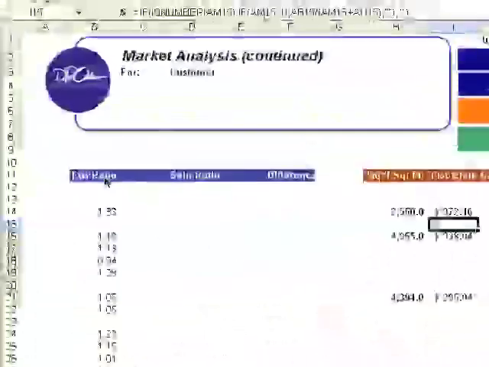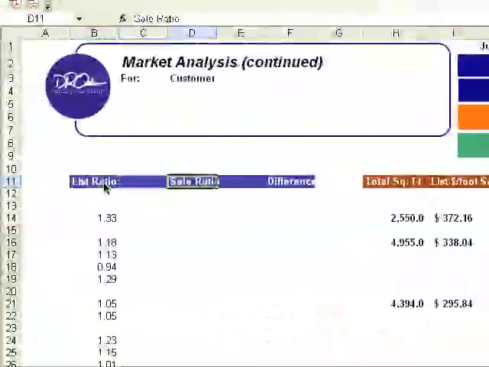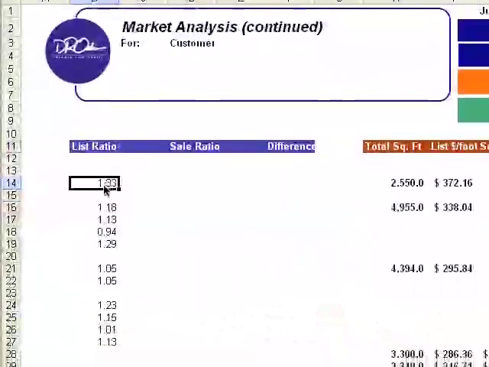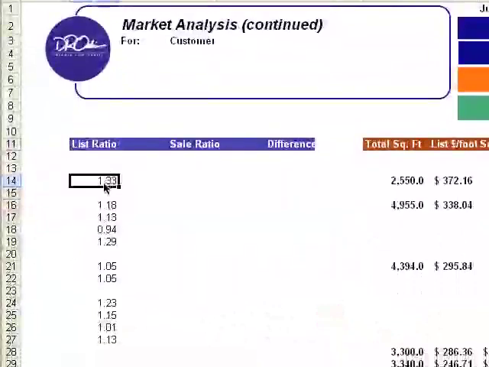Over here, we can see what's called the list ratio and the sale ratio. The list ratio calculates the difference between the listing price and the county tax assessment.